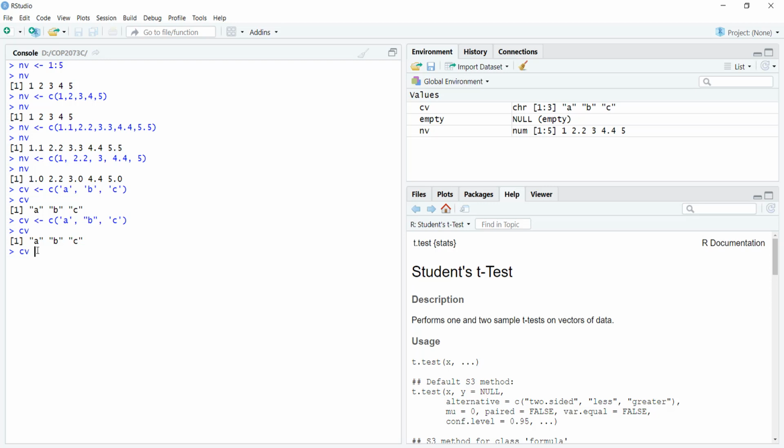So CV, C, single quote A, double quote, then single, double. And you see R has a problem with the A because I've mixed single and double quotes. So you need to be consistent on your use of quotes in those.